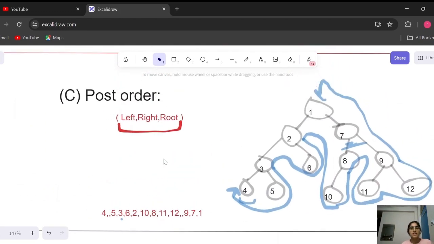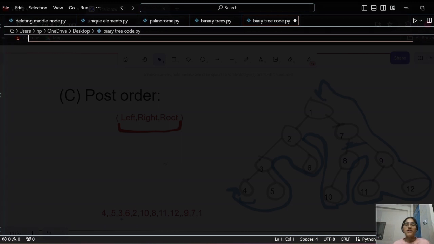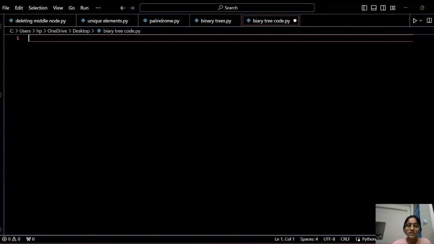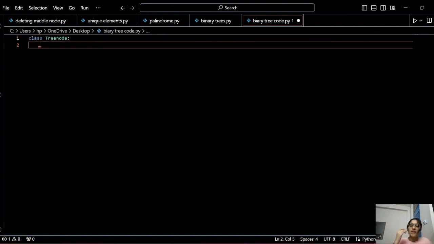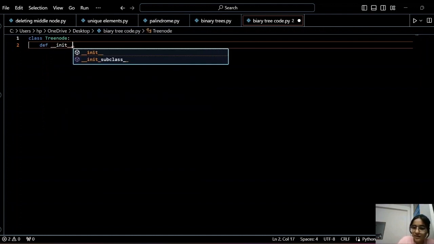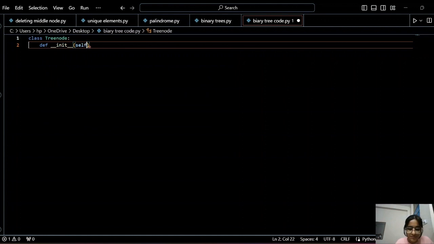As we have done all the traversals, now we can move to the coding part. Firstly, we'll be defining the node. In the class, we have the nodes. We have the class TreeNode. And after that, we'll be defining init, self, key. So here we have this attribute key.